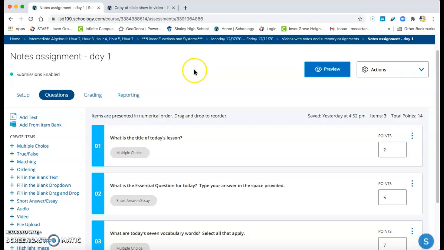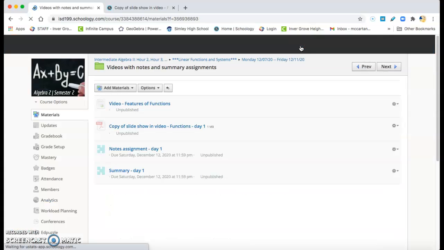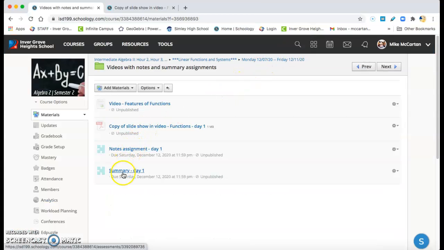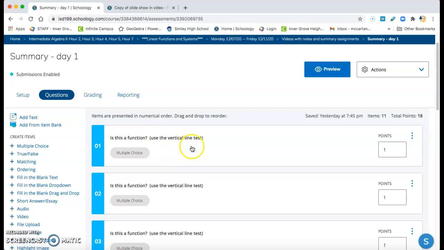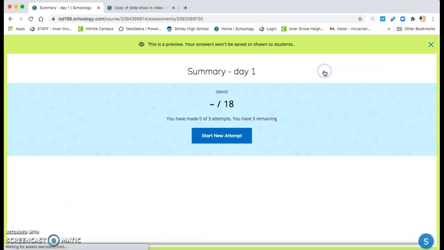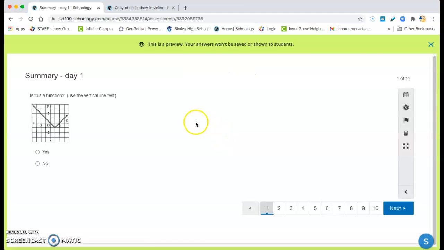Again, it's okay to do the assignment right here as you watch the video. All right, let's do the next puzzle piece. That was the notes assignment right here. Now we're going to do the summary. Let's open it up. Mine might look a little different than yours, but from here it should look about the same.